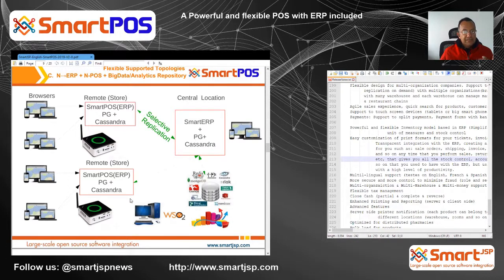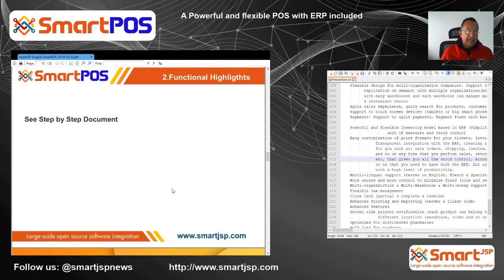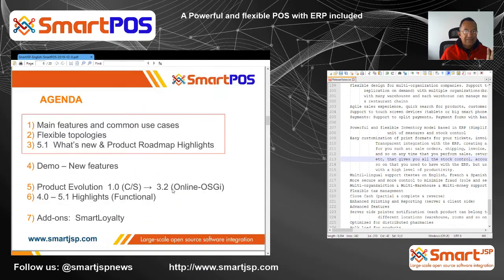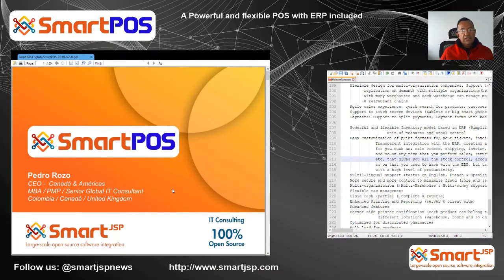So this is the more complex topology in terms of the product, but we support the three modes of operation in any case. So that's more or less a quick review. Other considerations to have in mind when you are evaluating the SmartPOS: it was designed to work in a more multi-organization company.